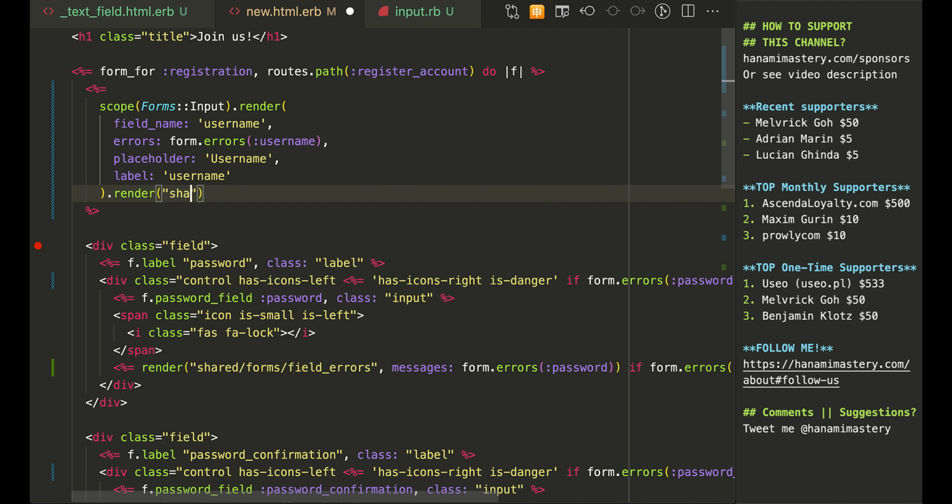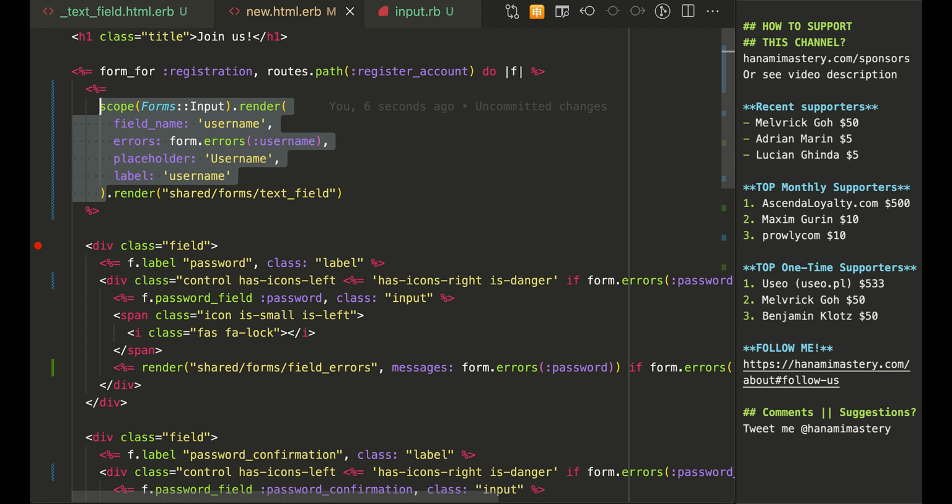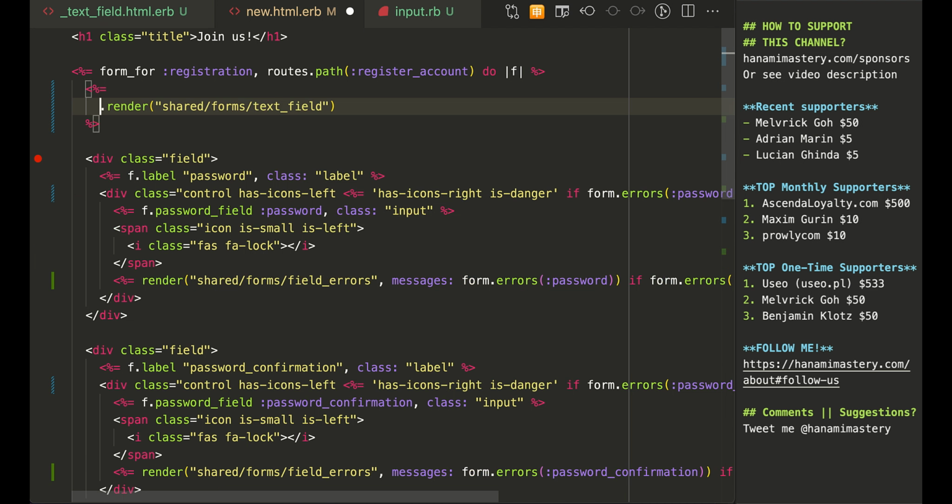Hanami provides us with parts as a way to decorate our exposures. And all the data we need to set this up we have on the form exposure, except the form builder. So I could replace this all with just form.username scope, passing the form builder as an argument.